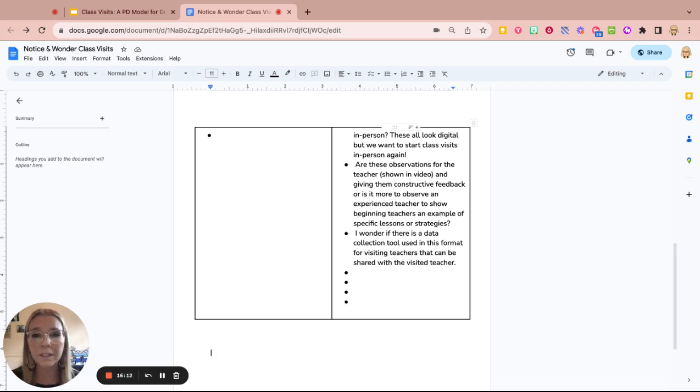I will say for beginning teachers specifically, sometimes we do explore these as a whole beginning teacher cohort in our beginning teacher meetings. I wonder if there is a data collection tool used in this format for visiting teachers that can be shared with the visited teacher. There is a collaborative space to see what everybody is saying about the class visits. So they would be able to look and see that information there. Beyond that, there's not something specific, but that could definitely be next steps for an idea like this.